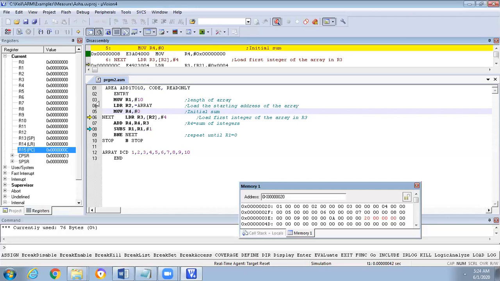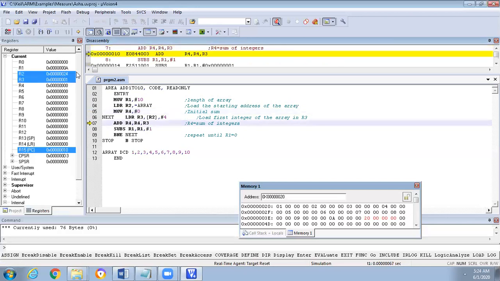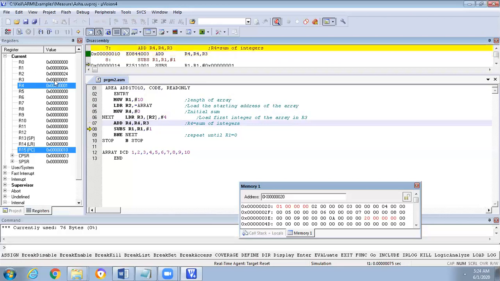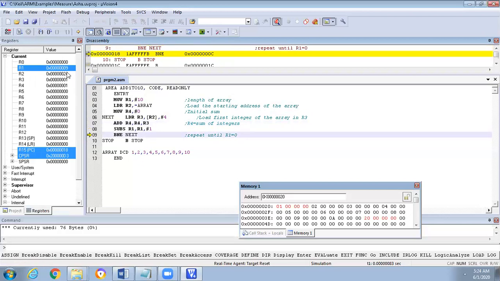Now it has executed, with R4 as 0. The next step: you can see here R3 is loaded with 1. Now what happens? R4 and R3, that is 0 plus 1, are added and stored in R4. I'll execute that step so you can see the changes. Now subtract 1 from R1. So now it is 10, it will become 9 here. You can see the changes.